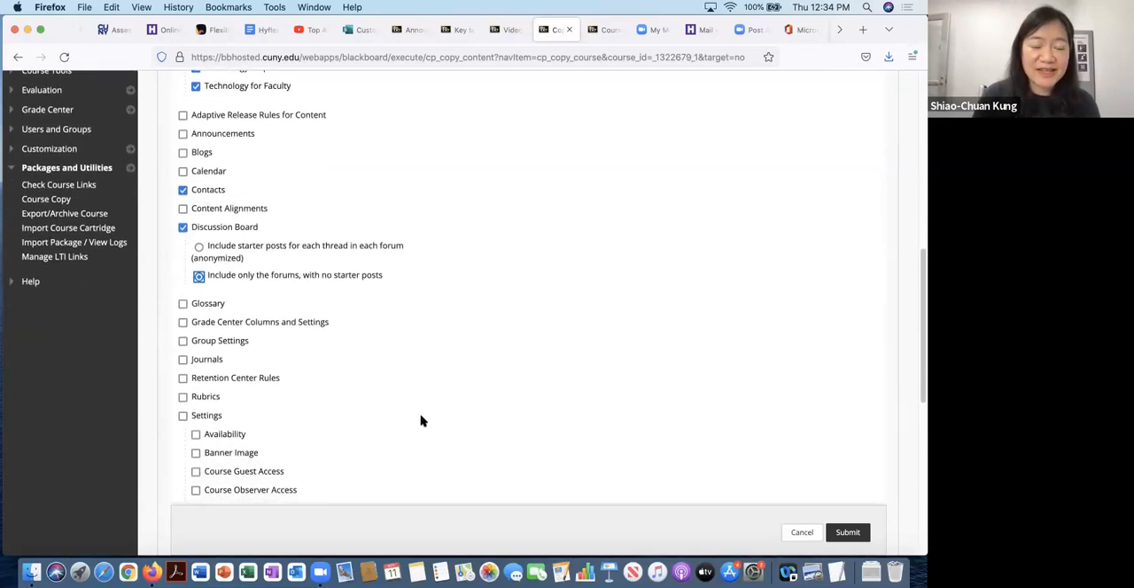All right. An important thing is gray center columns and settings. You definitely want to check this off if you have announcements, if you have created a link for the students to submit papers to you, if you have built-in quizzes. Okay, definitely check off gray center columns and settings. You want that so that it also gets set up in the new course shell.